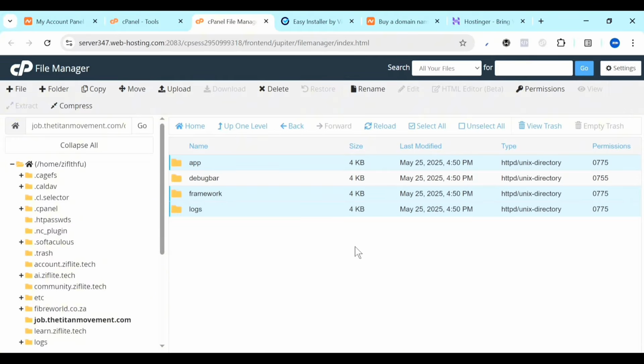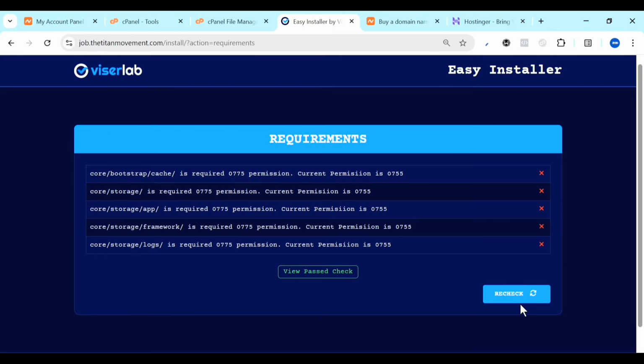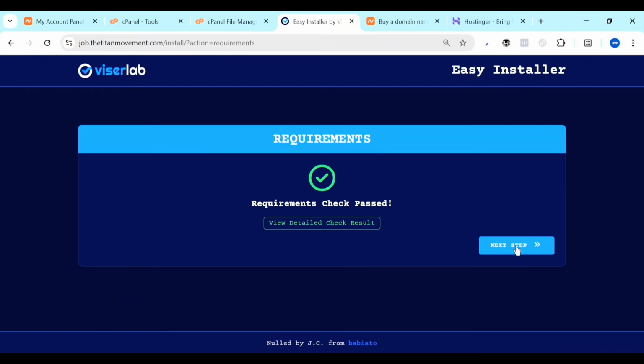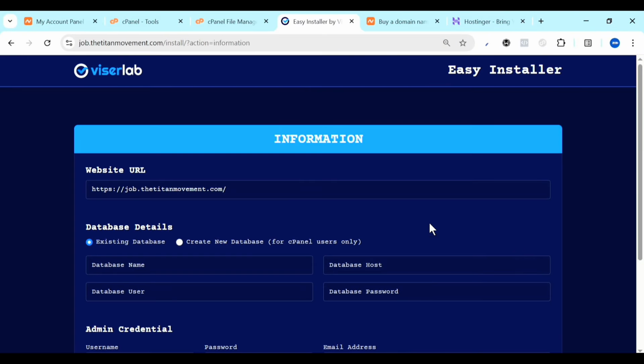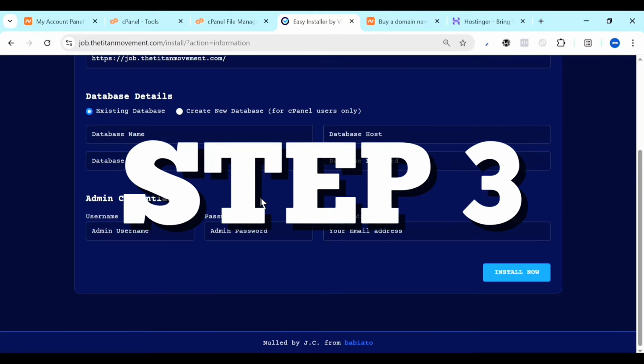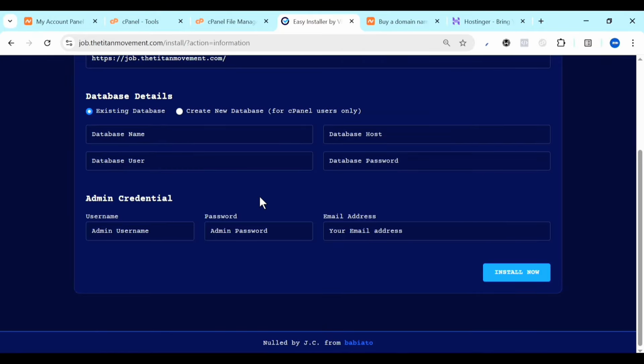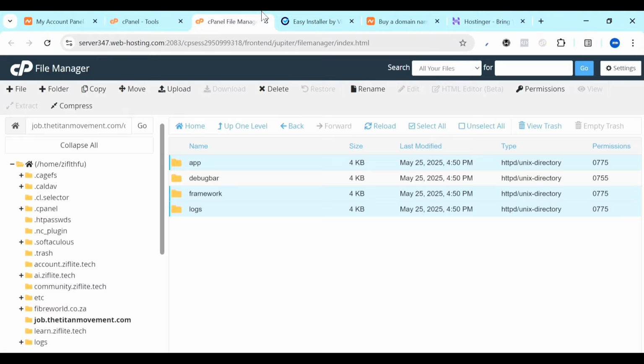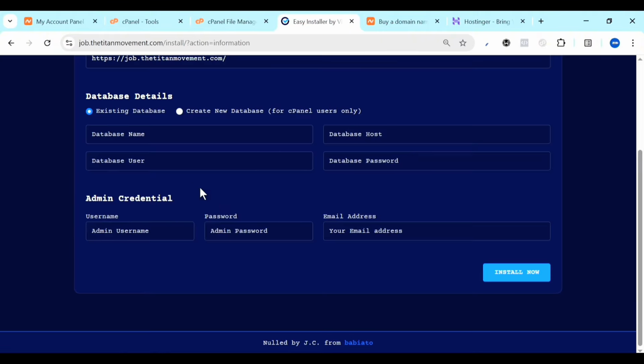Now once that's done, I want you to come back here and click on recheck. Once that's done, click on next step here. It will require a few things. Now this will take us to our step 3, which is to set up the script. We're going to set up the script and everything, but this step may take some time, so just follow me. The first thing is, it's going to request this information.